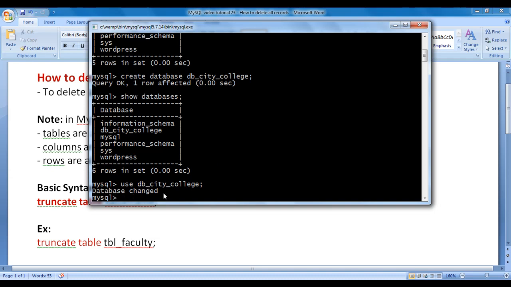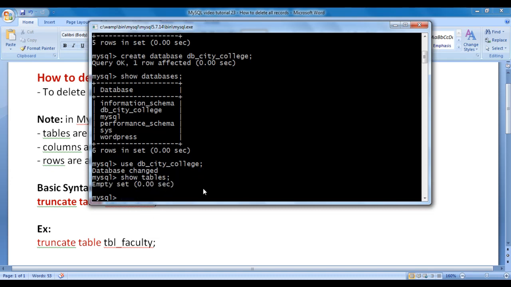That means currently selected database is db_city_college, guys. I say here show tables semicolon. We know that show tables command displays all the tables available inside currently selected database. I hit enter. It is telling empty set. That means there are no tables available inside db_city_college database. Let's create tbl_faculty table.